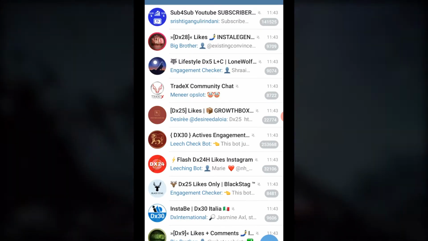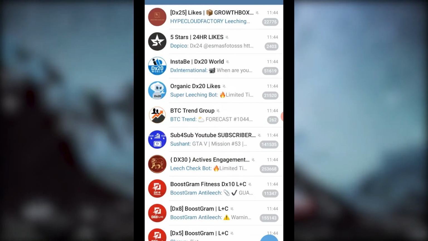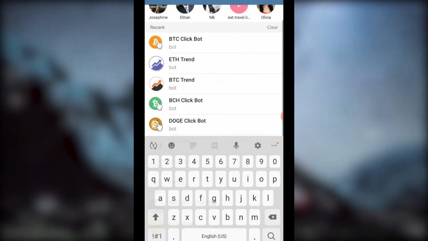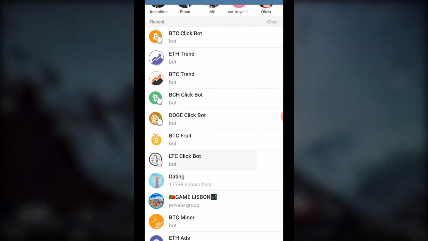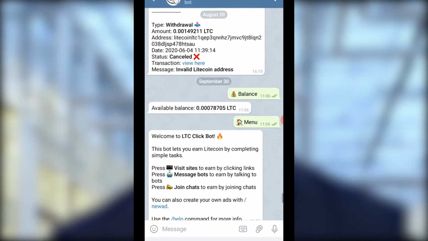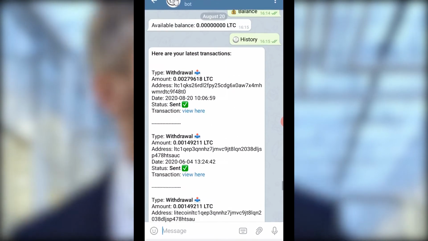So the first bot we're going to use is the Litecoin bot. Okay, this is the first bot that we're going to use, this one. On this bot, I can show you already that I have some payment proof here, like send. But okay, let's see how you can manage this bot. It's very easy.